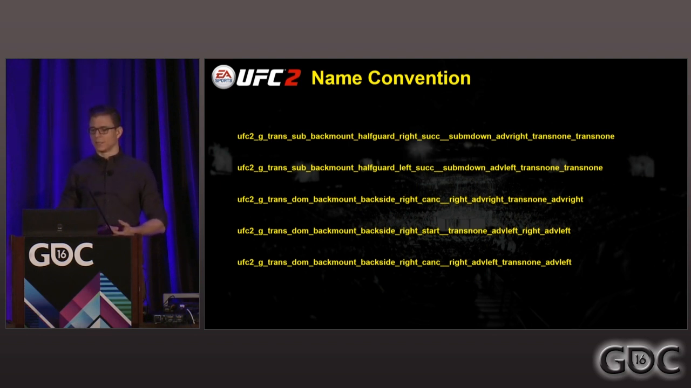And Geoff can explain to you the last four parts of the name. Yeah, success means he's actually succeeding in the animation transitioning. Submission down, advanced right, none. Those are kind of the states in the state machine. So the state in the state machine is defined by three things: what grapple position you're in, what slot the top fighter is in, and what slot the bottom fighter is in. That triplet defines a state in the state machine, so those last four pieces give all the information to know we're coming from submission down, advanced right, and going to trans none from the back mount state to the half guard state.